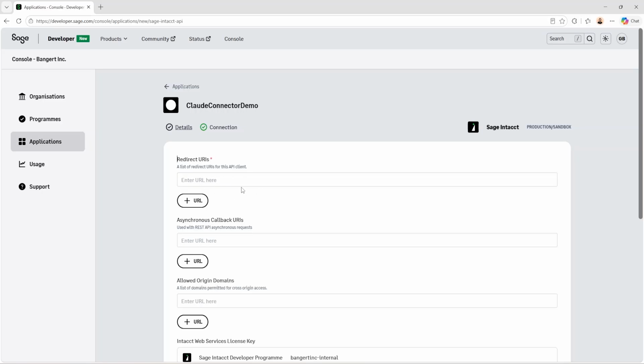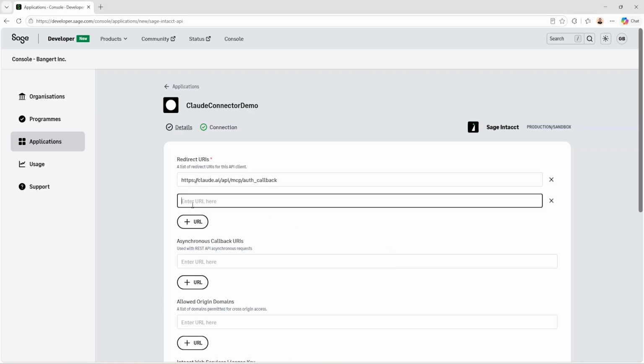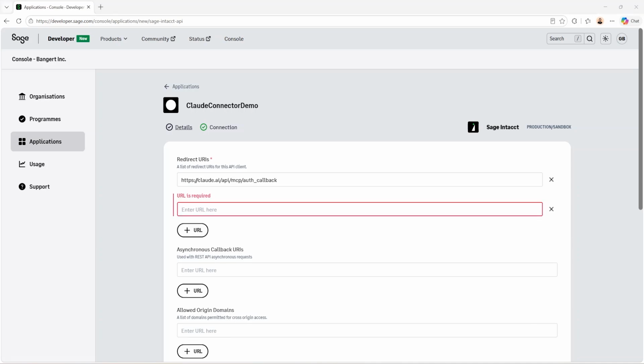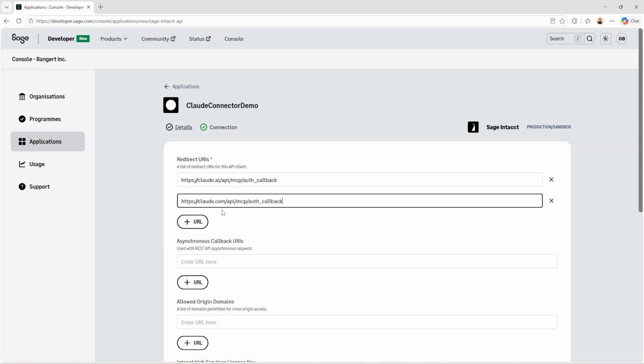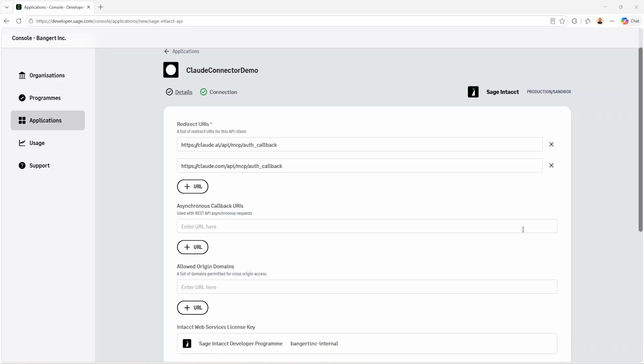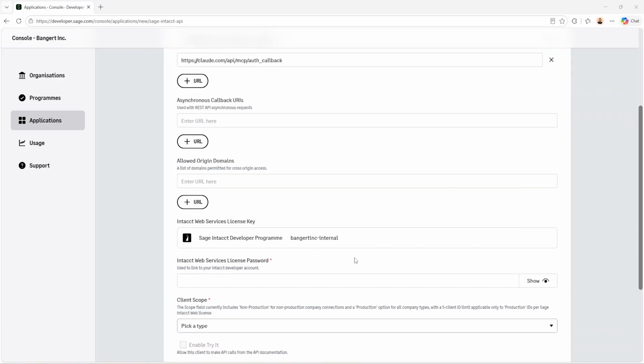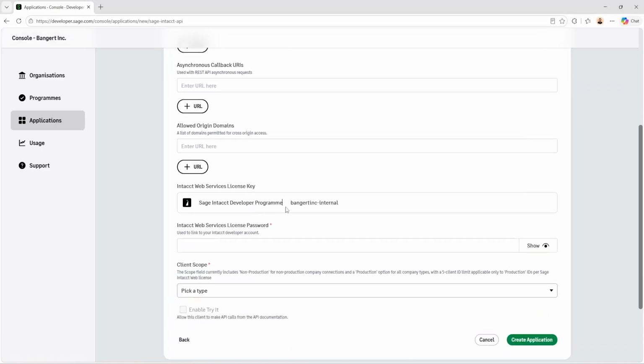Now here's where we add the URIs, which are in the instructions. So we'll need this one first. And then we'll need this one here. These look similar, but notice the .ai versus the .com. And I think we're good there.